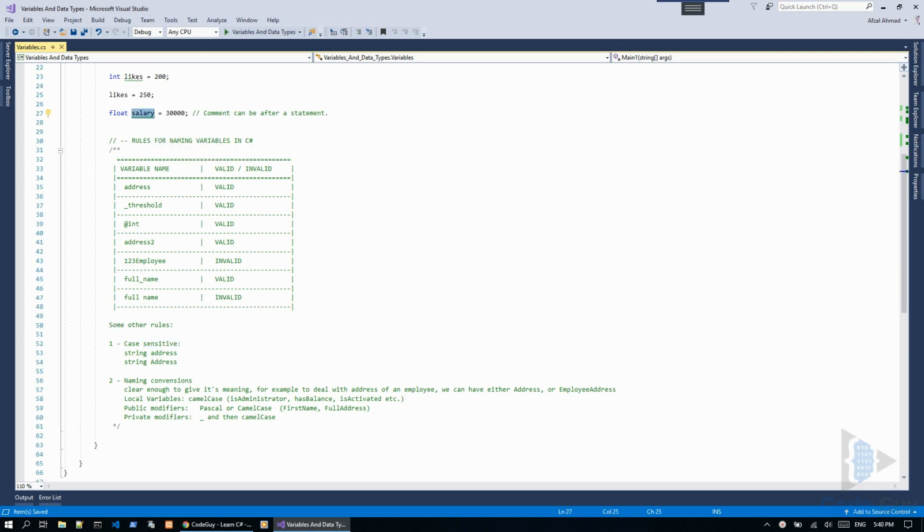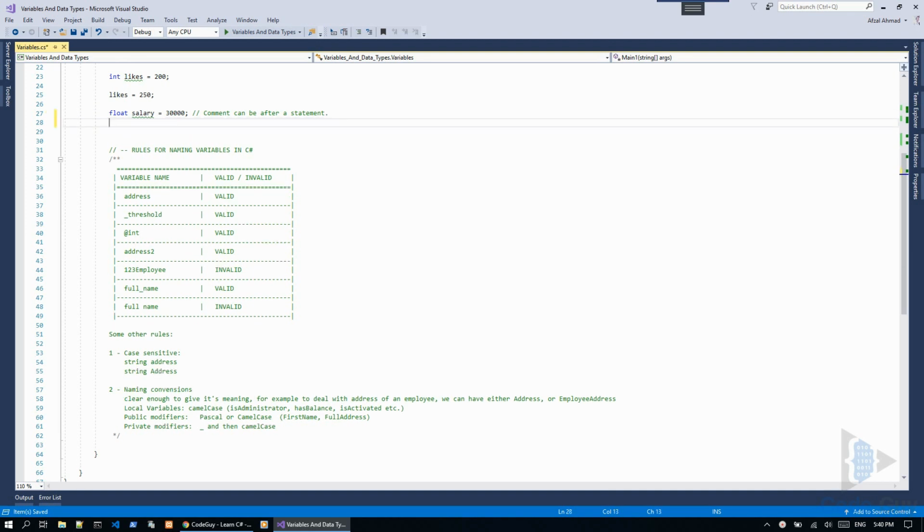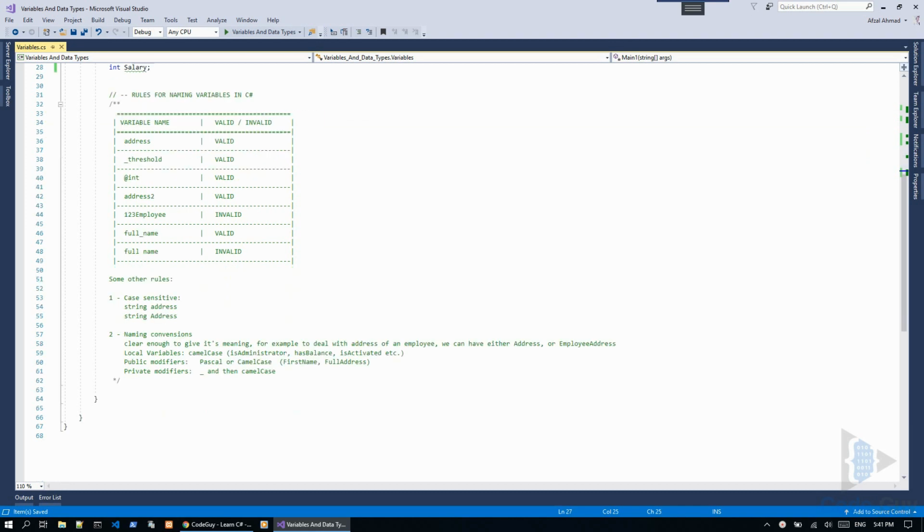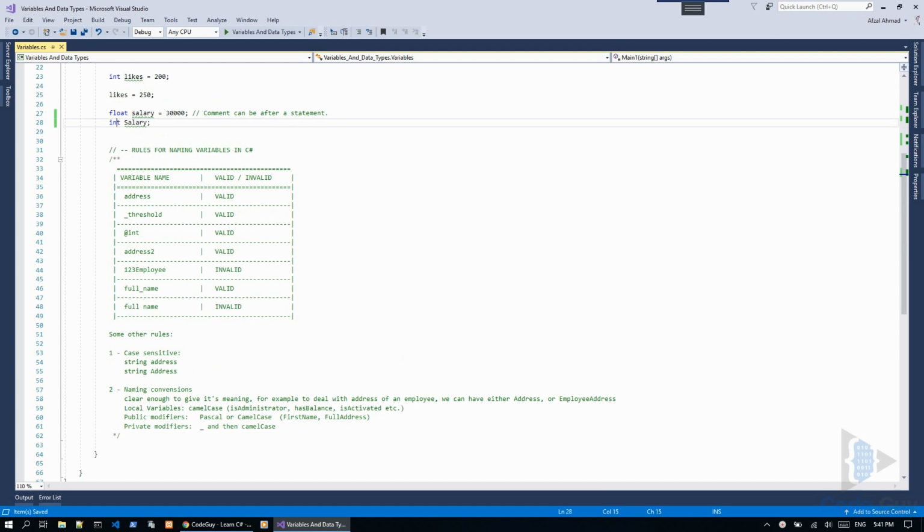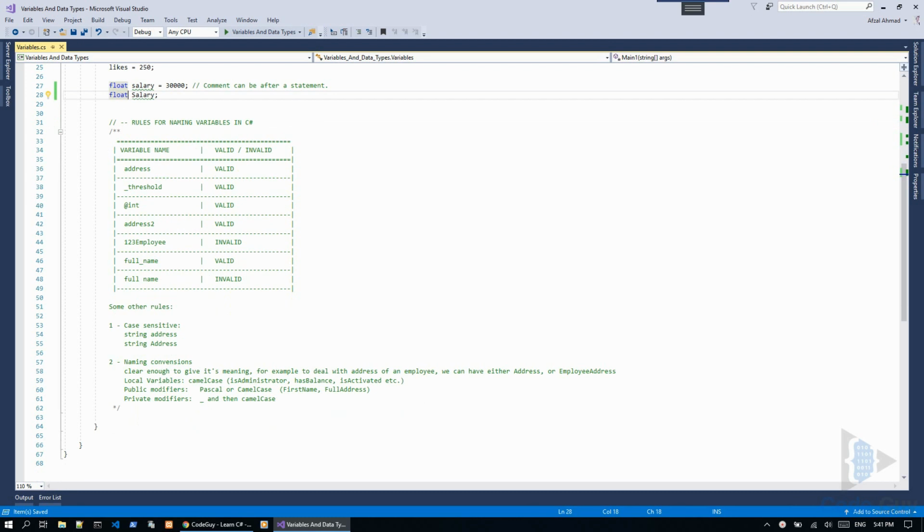Some other rules are: every variable in C# is case sensitive. For example, this variable salary will be completely different from another variable Salary with a different case, where this one is capitalized and this one is lowercase. Both of them are totally different, even if I have the same data type. So you can see I have a variable string address and then another variable Address with the data type of string. The only difference is that this is lowercase and this one is capitalized, but they are totally different variables, which means they will be two variables.